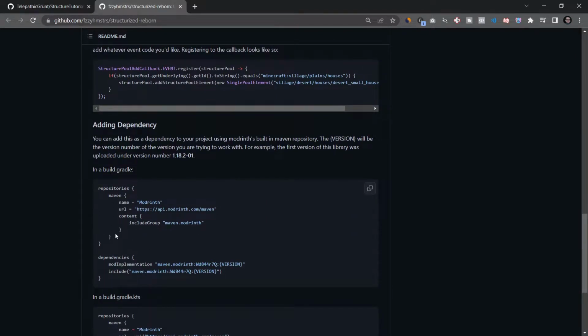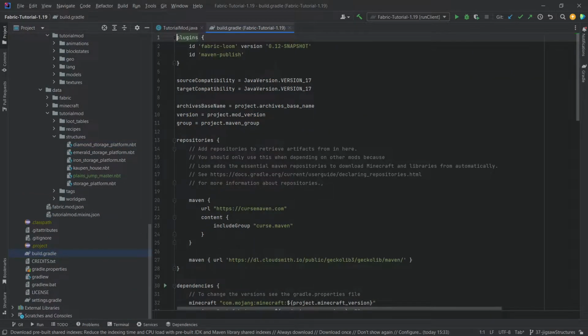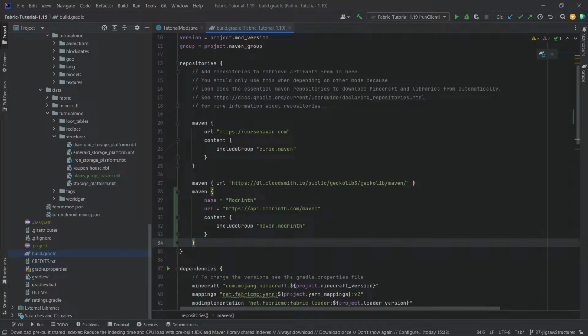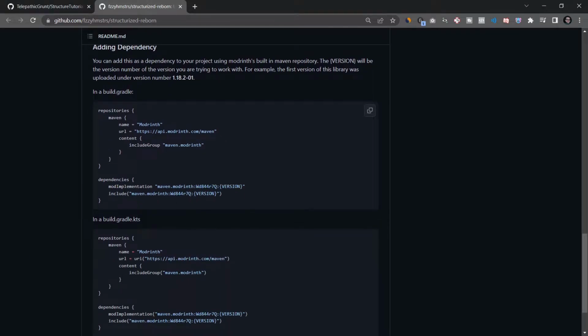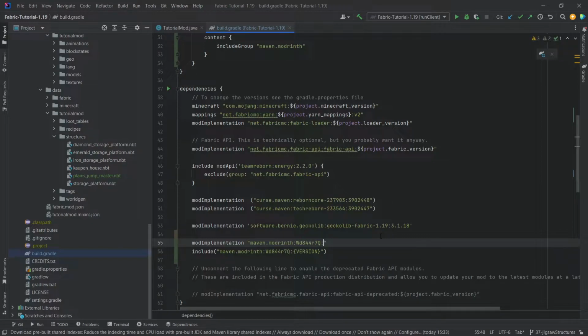And how do we add this? Well, we just want to add the Modrinth repository over here. Let's just go back to IntelliJ and go into our build.gradle file right here. And inside of the repositories right here, we want to add the Modrinth maven. And then we simply want to go over here to the dependencies, and we want to add this one right here. So both of them, both the mod implementation as well as the include. And then the version here is going to be 1.19-01. And then the same thing goes right here, 1.19-01. There we go. And now this particular mod has been added as a dependency.